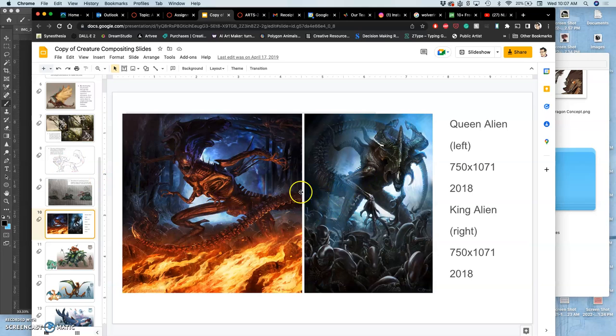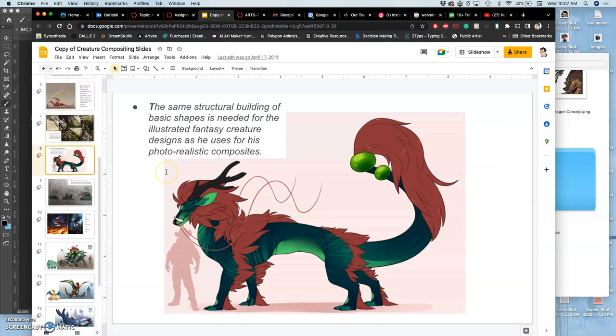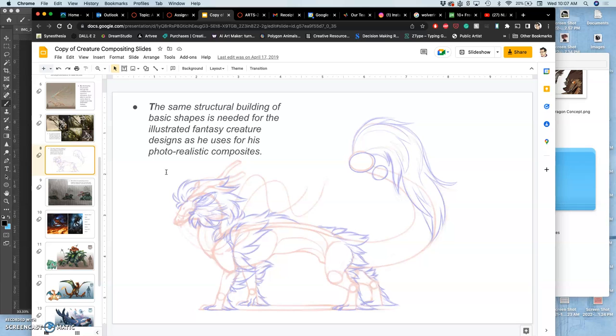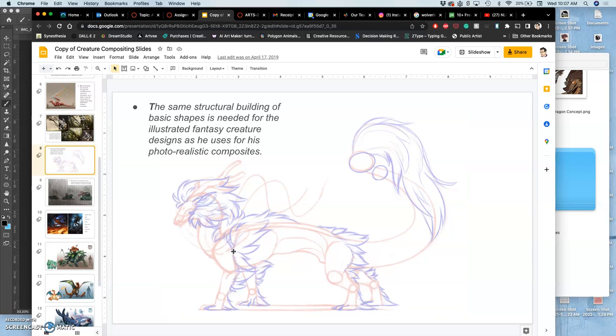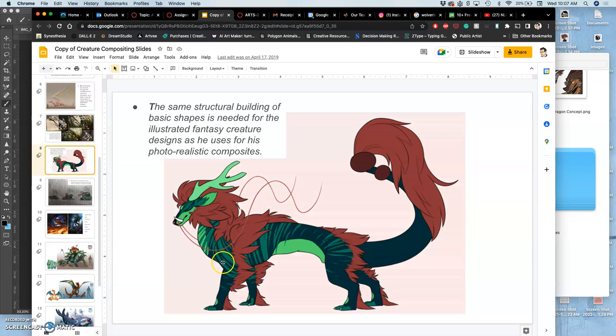So details don't matter as much as silhouette and proportion. This is true of fantasy creatures and dragons, and basically anything we can imagine is based on things that exist, just combined in new and interesting ways.